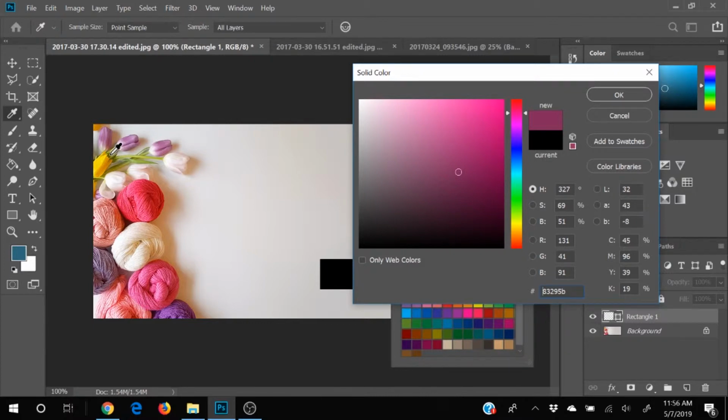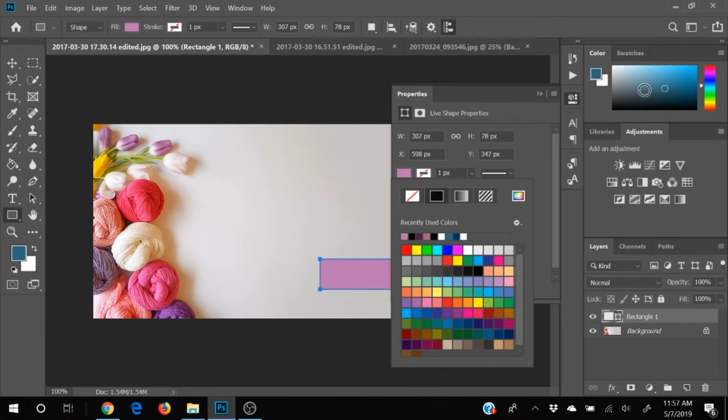Actually, maybe I think a green. Ooh, not that green. Nope, I think we're going to go back with purple. Let's do that purple, and click OK. And that changed our box to that purple.